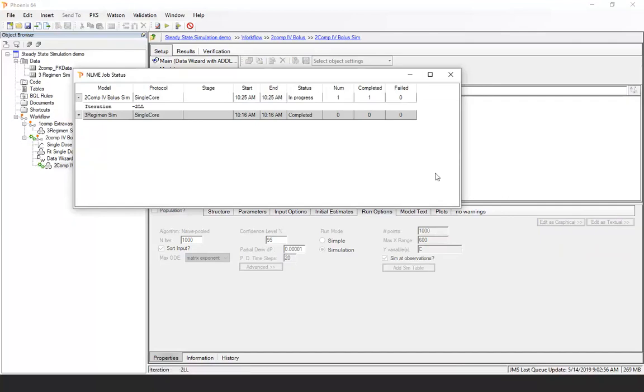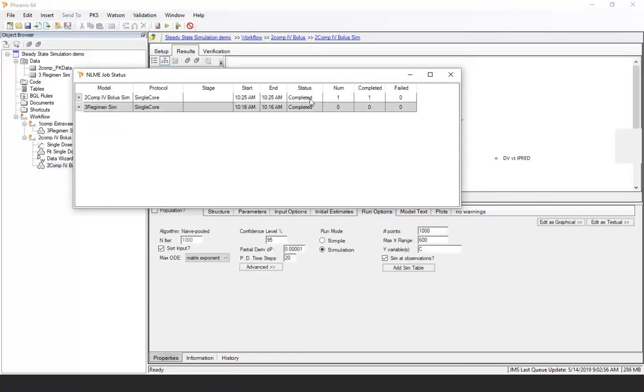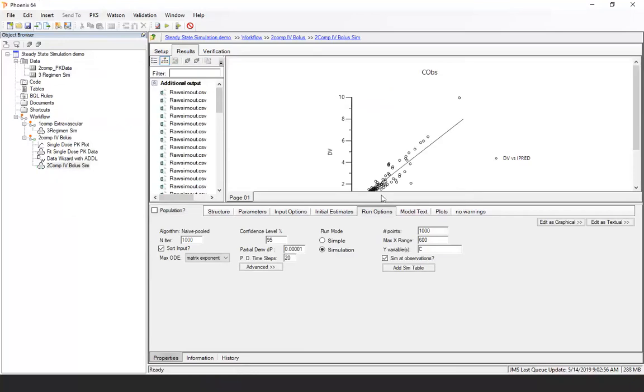And so in this little pop-up window, it actually tells you. The top line shows 2-compartment IV bolus sim, and it says that it's in progress. So you'll know it's finished when that status changes from in progress to completed. There's also, at the very bottom of the Phoenix application, a little status. As it's going through its iterations and processing, it will show you some updates. Okay, so my status has now changed to completed. I'll go ahead and close the little pop-up window here.